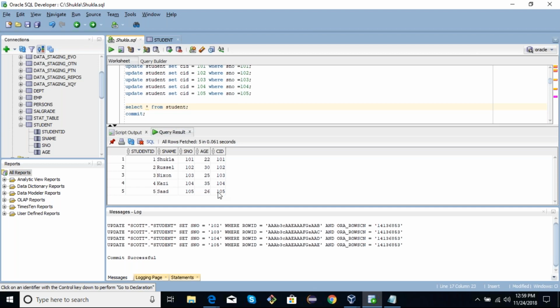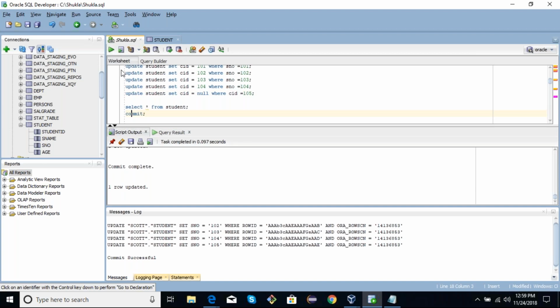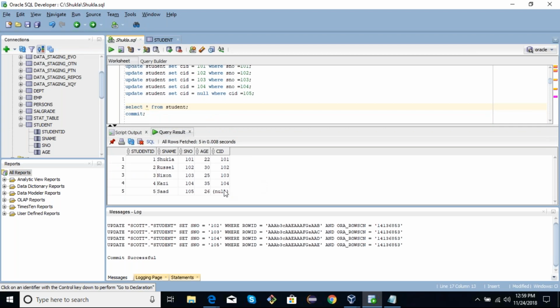So, oh, you already put CID. Okay, you changed it. Let me take control. So I want to set CID equals to null where CID is 105. Okay, so that's perfect. Let's also see select star from class 1.